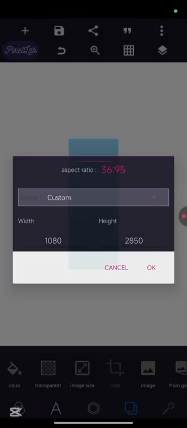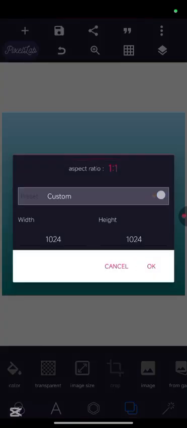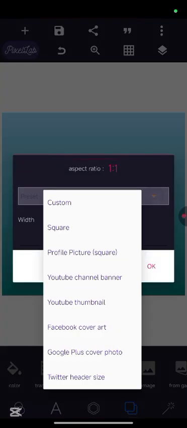create whatever size you want. You can see whatever size, anything that comes to your mind. Image size. Then you have custom size made too. You have the square. If you click on this, it gives you a square. You want a profile picture square, there it is. You want a YouTube banner or channel banner, it will give you the size. So there are custom sizes also for the background.